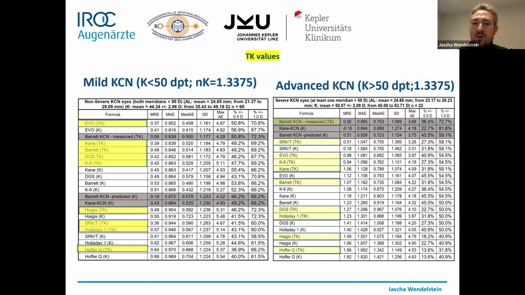On the right side, we see the severe keratoconus eyes. Here we have the special formula variations of the Kane formula, the Barrett formula, which are designed to work in keratoconus eyes. And even here we can see the trend that the Barrett keratoconus formula works better when using TK values instead of K values.